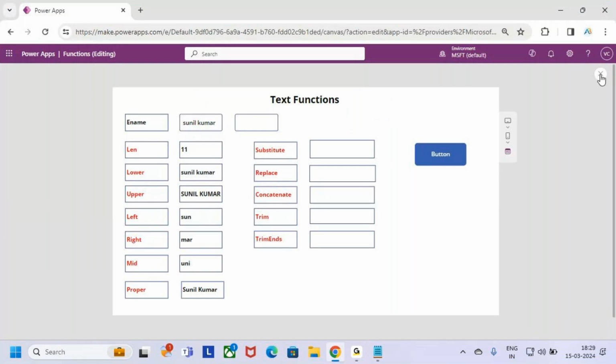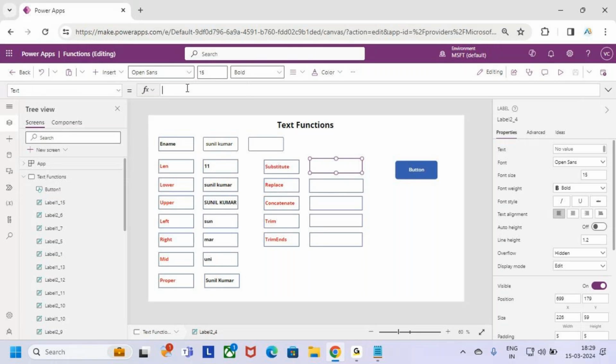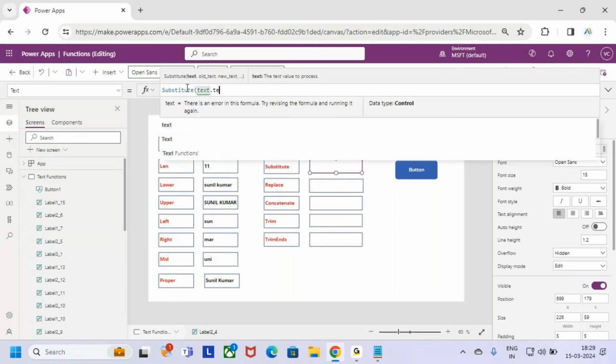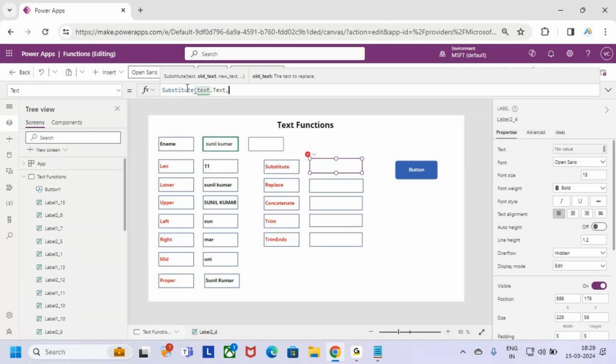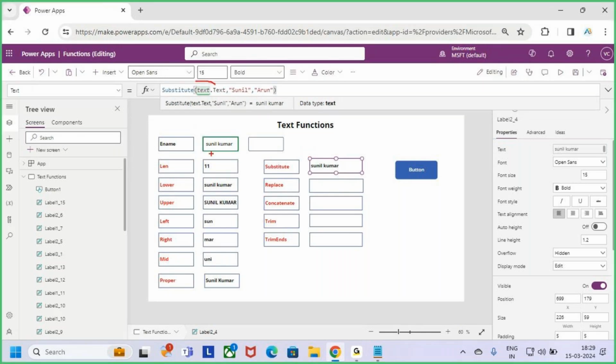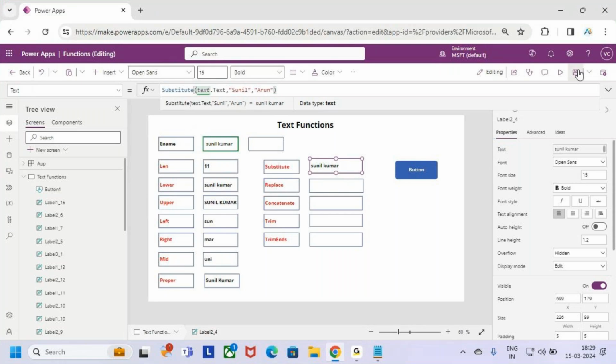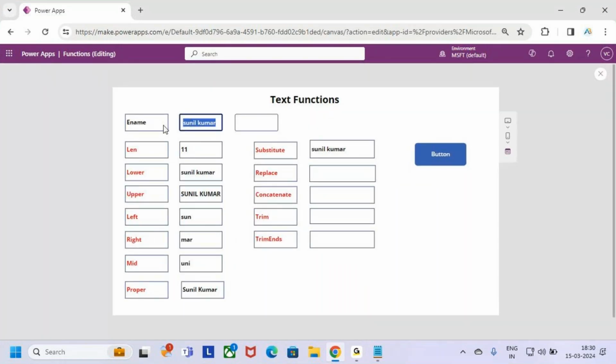So let me go to the substitute case. I'm going to use the function called substitute function. Now in this substitute function, first it is asking us to pass the text. What's the text I'm passing? Text input dot txt. Now keep comma. It is asking us to pass the old text. Which text you want to replace? I want to replace the Sunil. Now keep comma. Next it is asking us to pass what? New text. In place of Sunil, what you want to keep? Arun. Simple. Wherever the Sunil is there in this string, in place of Sunil, I want to replace with Arun. Now just save it and then play. Now let me go and enter the data.